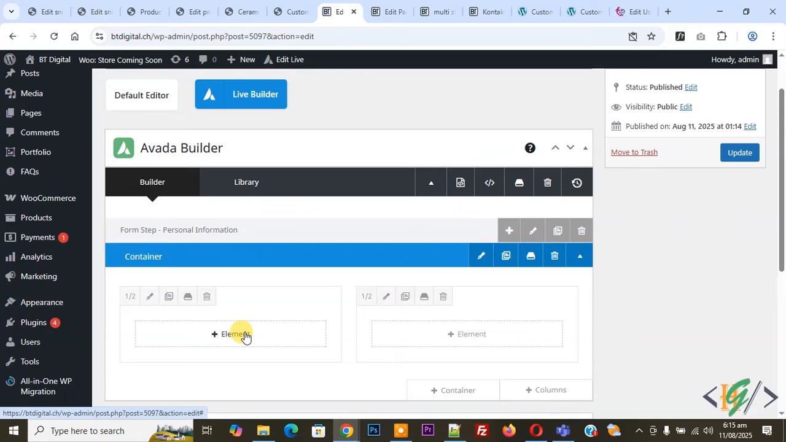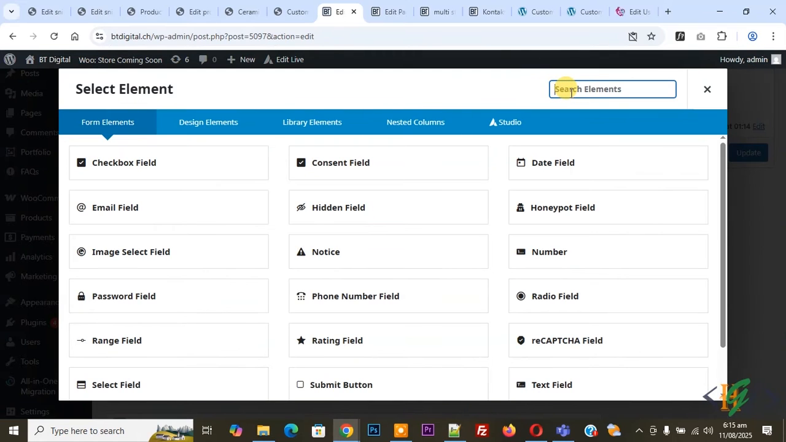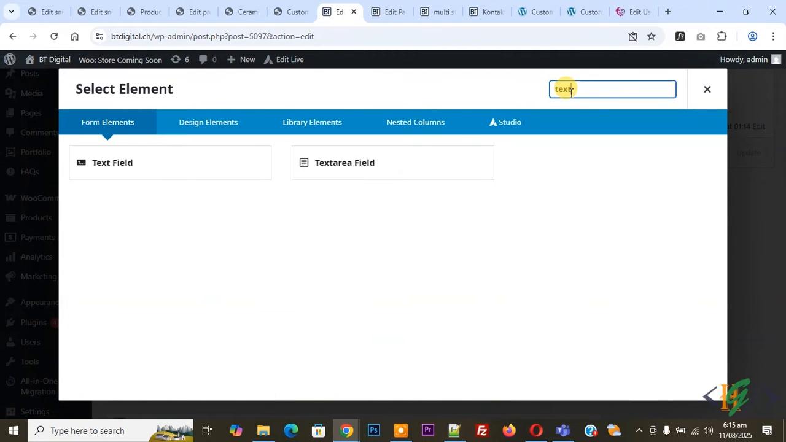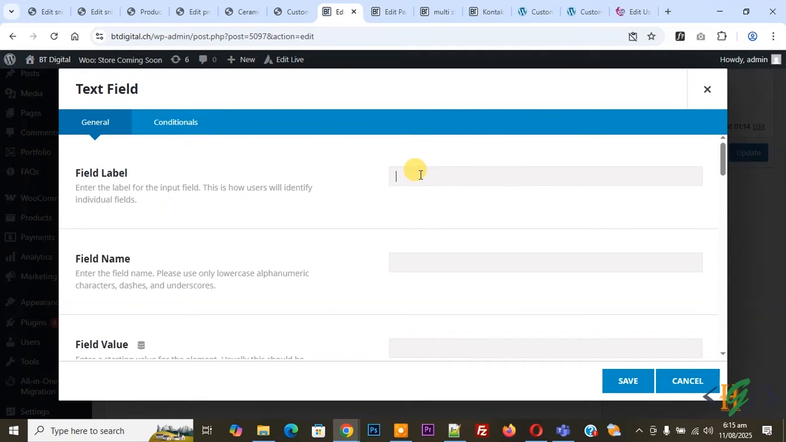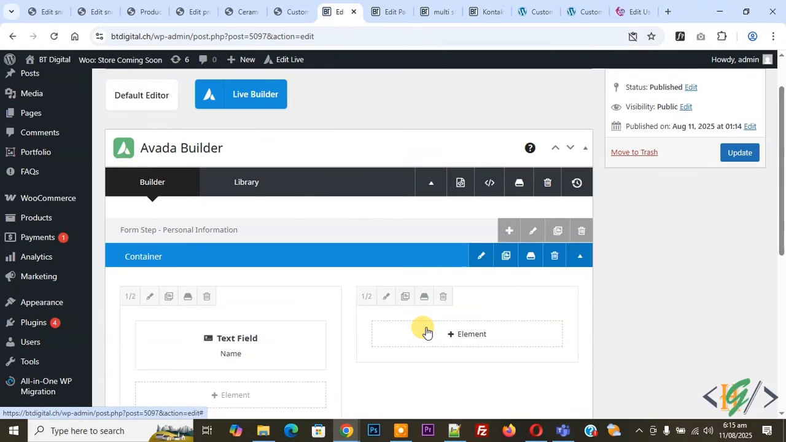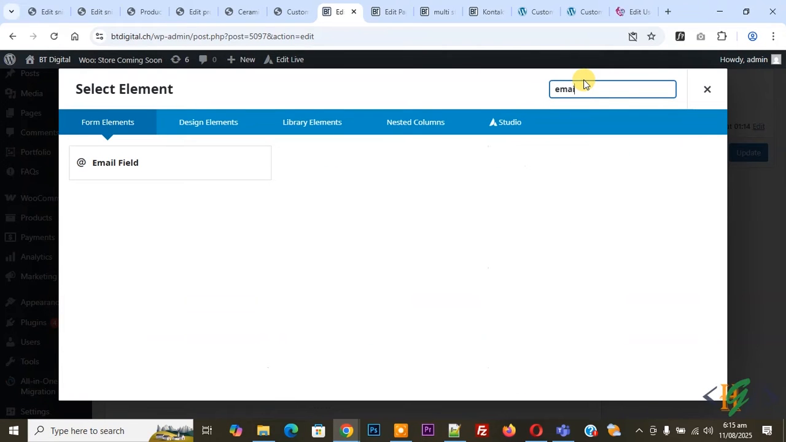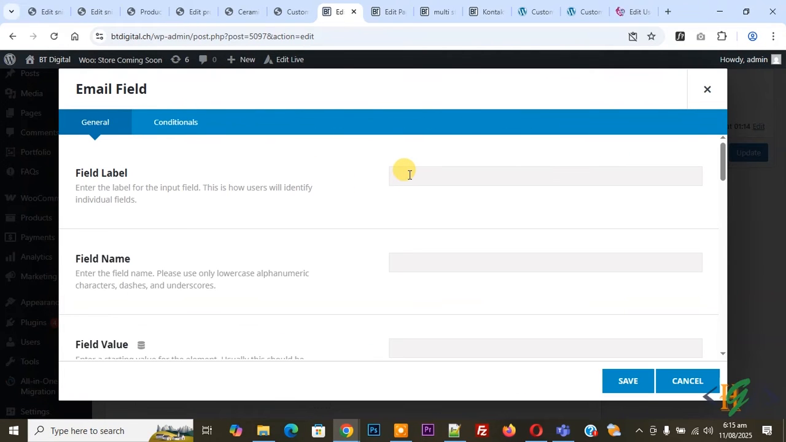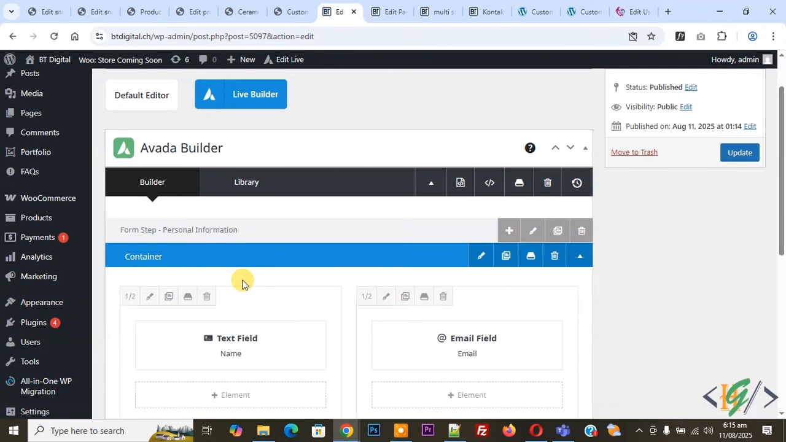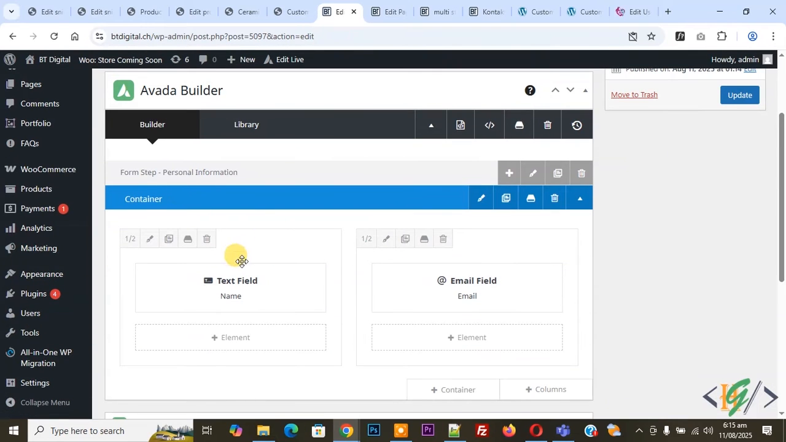Now edit. We are going to add two fields. You can add any field or multiple fields in the first step. Text field, make it Name, and then click on Save. Now we are going to add an email field. You can add fields according to requirement. So in the first step we added two fields. You can add any field in the form step, Personal Information. You can create a container, anything.